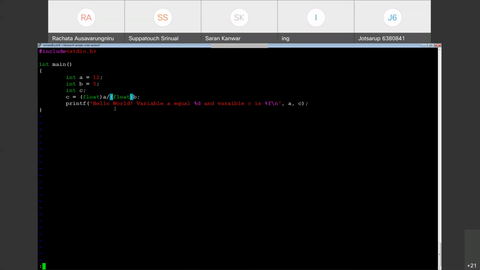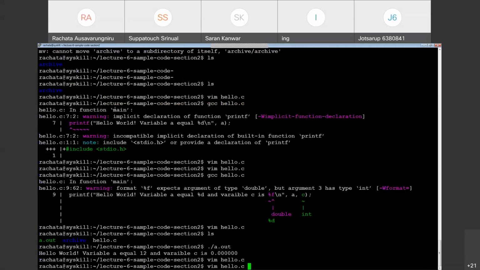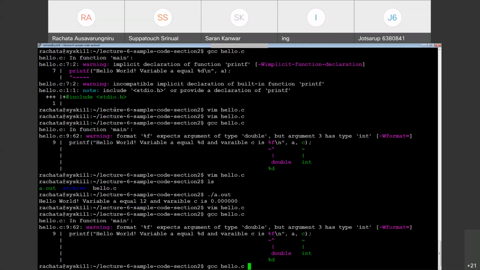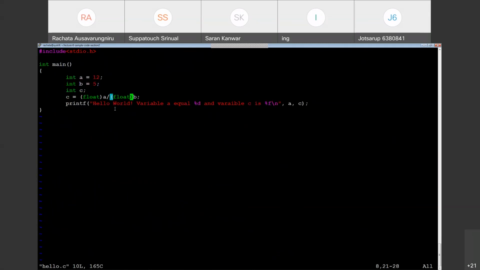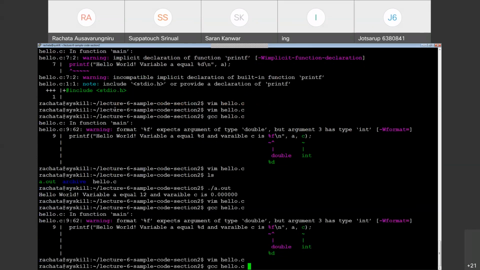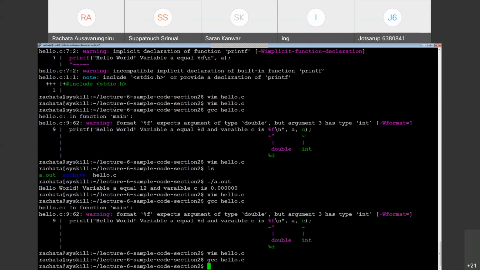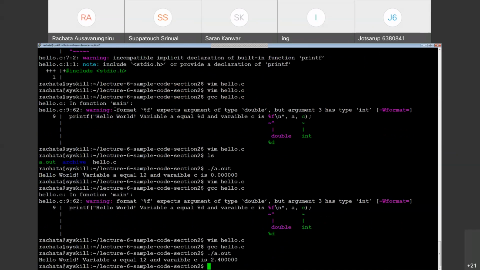What if we do this? Anyone figure out why it's 0? There's actually a bug here that you might have missed. Yes, C is not a float, right? What about if I do this? No complaints. And if I run this, what will happen? I'm going to get 2.4, right?